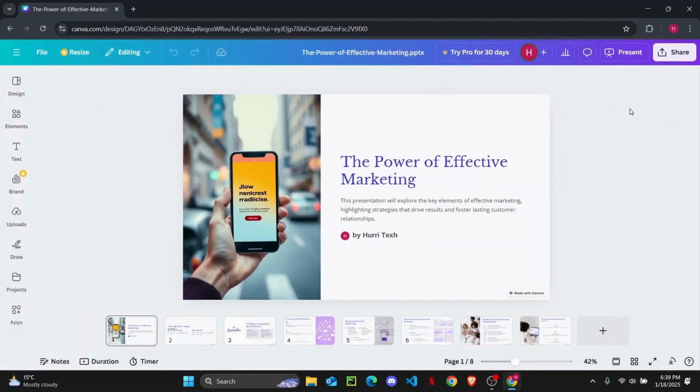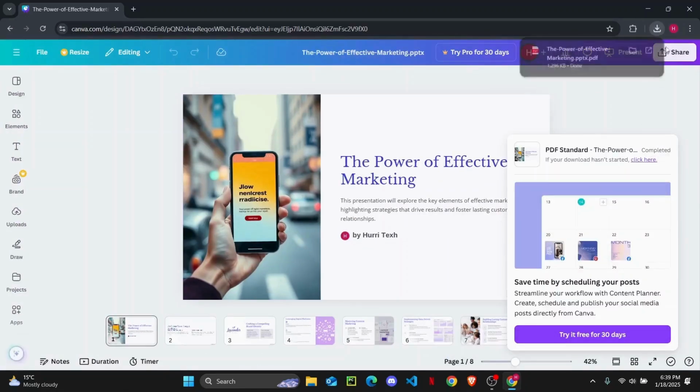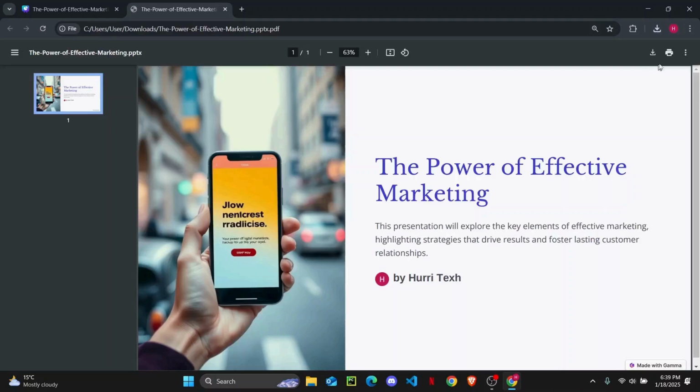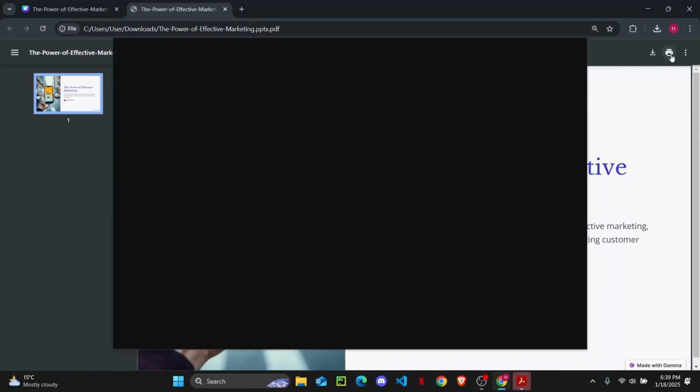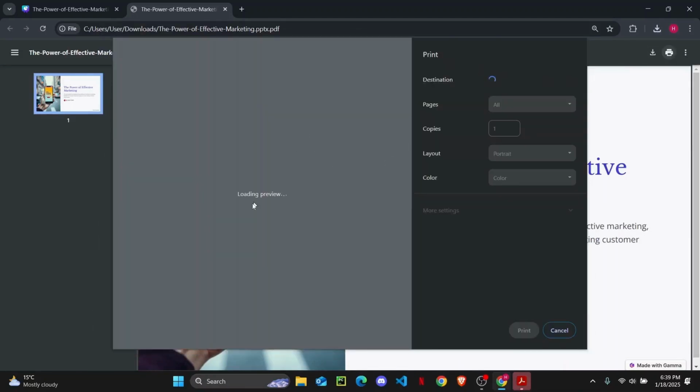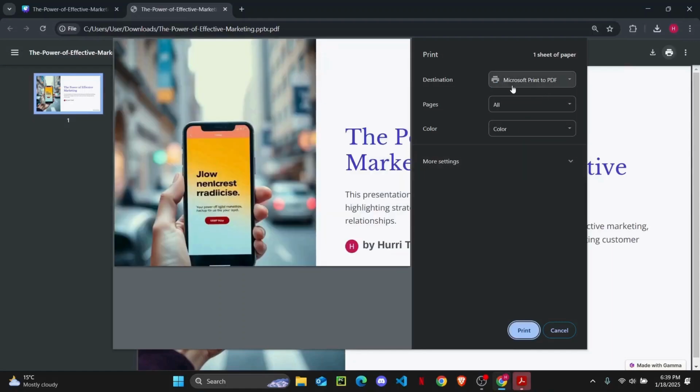So once the download is complete, all you have to do is head over to your download and open it up. And here on the top right, you'll find this print icon, or you can just press Ctrl+P and it will open up the printing preview. Now, if your printer is connected, then you can just choose it and tap on print and get a print out of it.